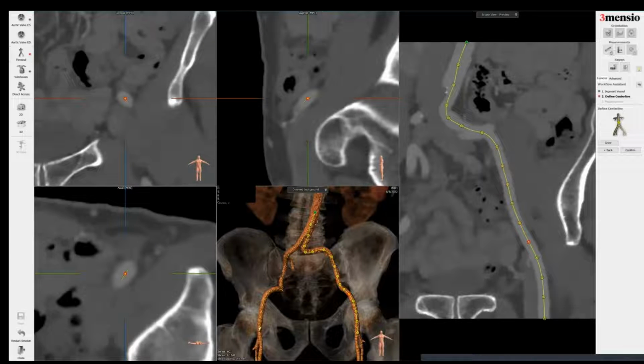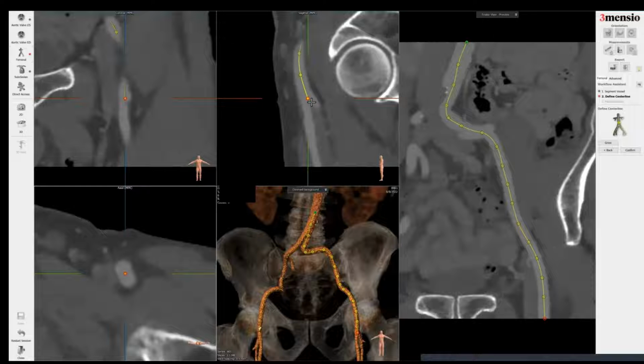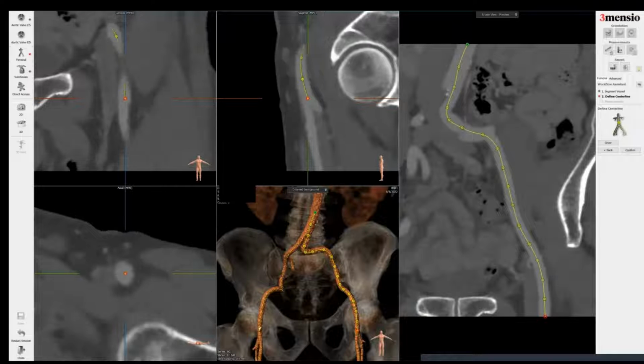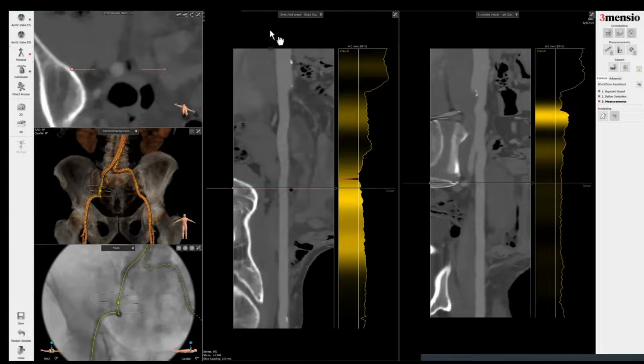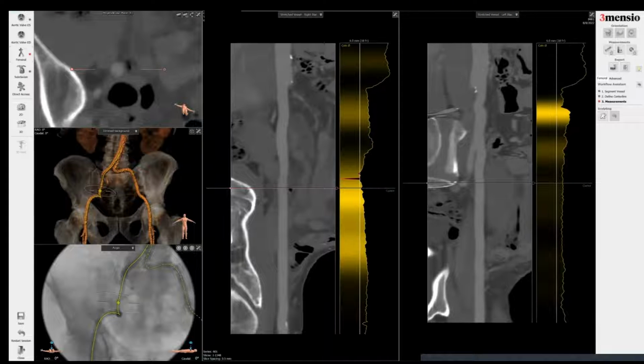And then I go all the way down to make sure it's still remaining center. And then you can see that here, right at the bifurcation. So there you go. Once you have that, you click. There is your stretched vessel view of the femoral artery.